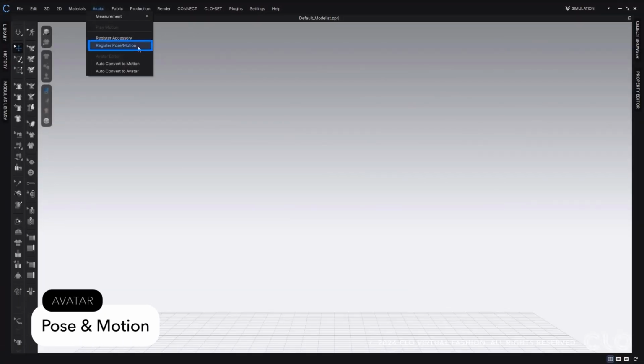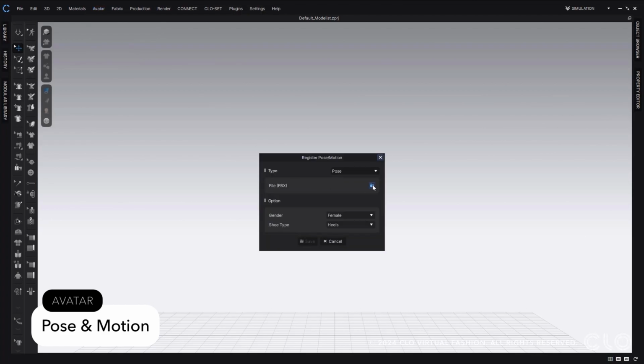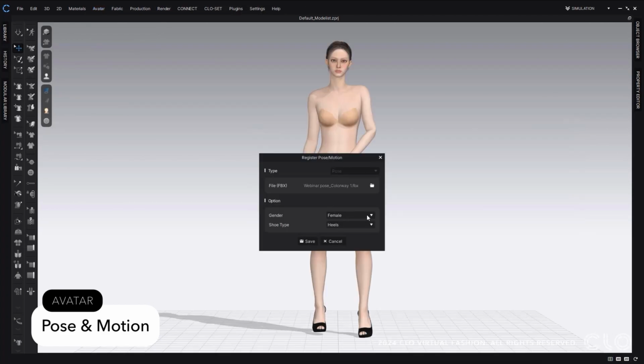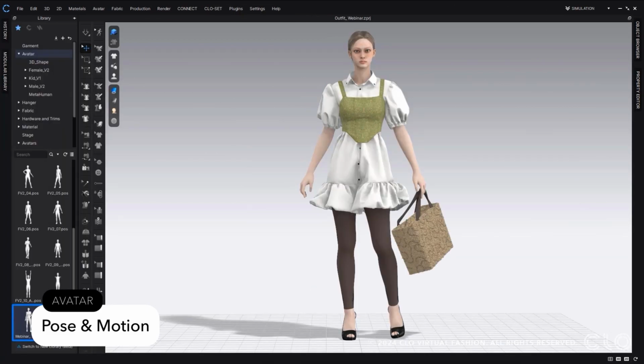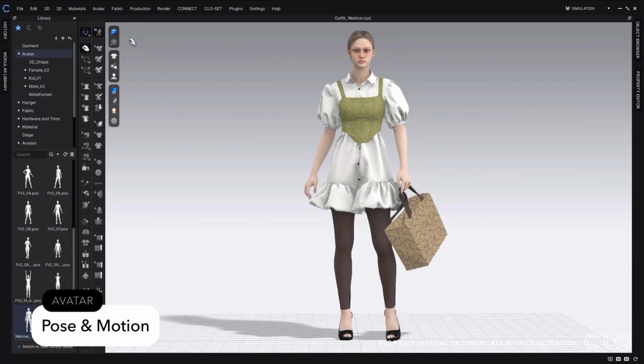You can easily register the pose or motion from an FBX file to a file compatible for CLO avatars, making creating poses easier than ever and applying them to your CLO avatars easy too.